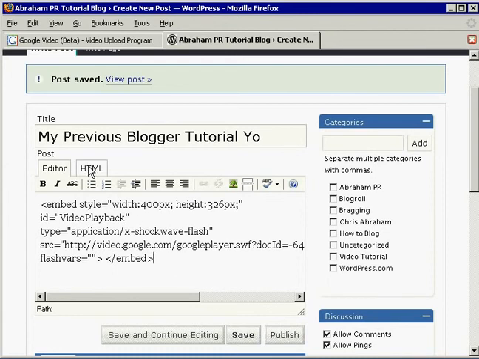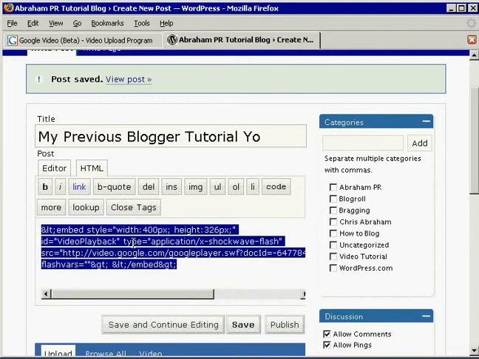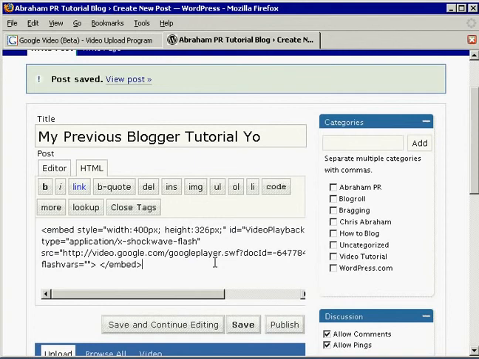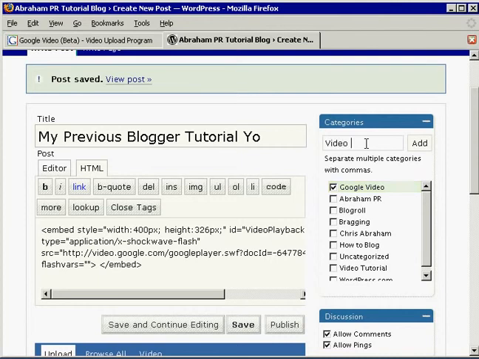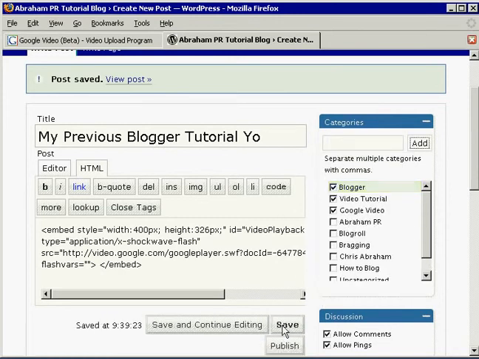Look, HTML. Click there. Get to see all that fun back-level stuff. Click paste into the HTML area, okay? And then click publish. And I will add Google Video, and video tutorial, and Blogger. And I will hit publish. And hopefully, if I don't suck, it will work correctly.